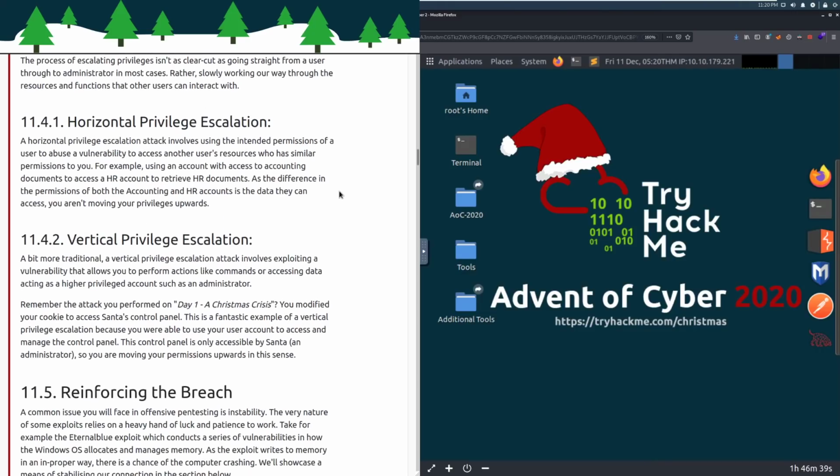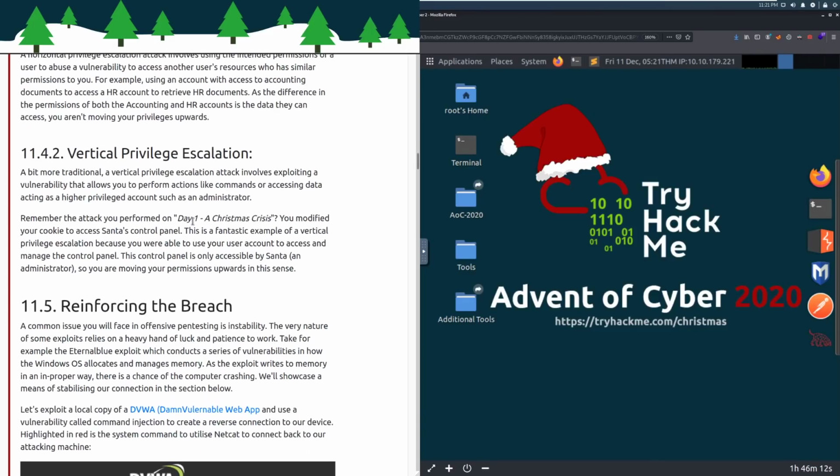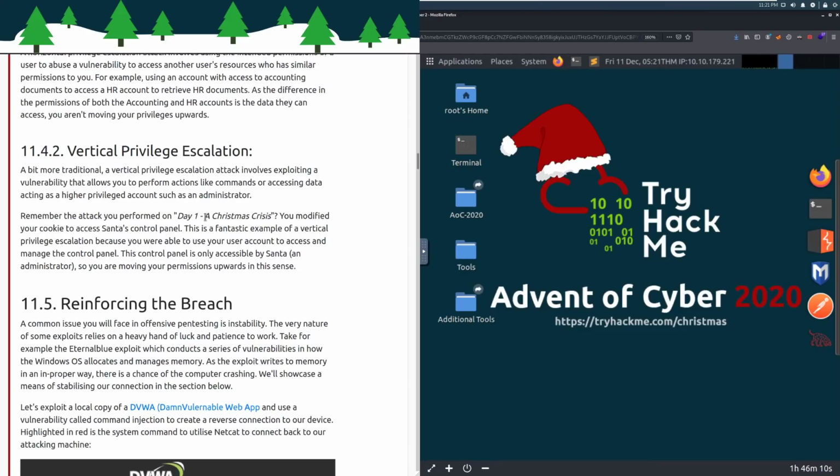For example, using an account with access to accounting documents to access an HR account or to retrieve HR documents, rather. Lost my place in the words. As the difference in the permissions of both the accounting and HR accounts is the data they can access, you aren't moving your privileges upwards. You're moving it horizontally among people on your level. A bit of a tongue twister here. And this can be a little bit confusing. Once you get used to it, it makes a lot more sense in practice.